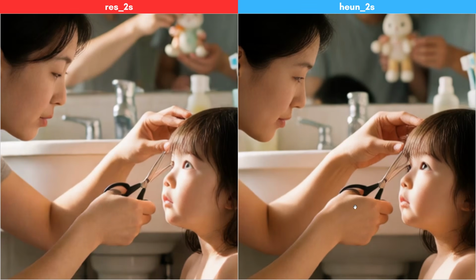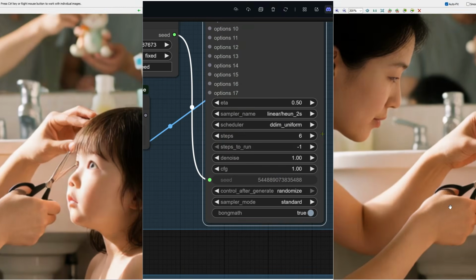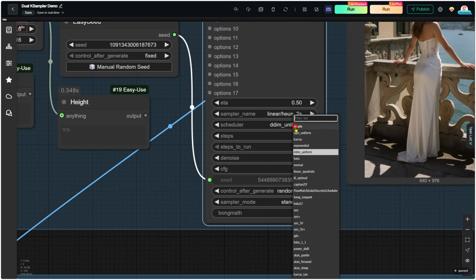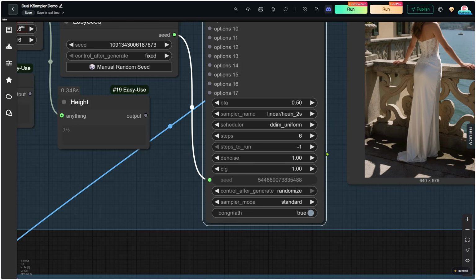So after looking at both of these comparisons, we can draw a solid conclusion. Among all the tests I did, Hum3S remains the absolute best choice for generating small-size images. When it came to choosing a scheduler, I went with DDIM Uniform. I like this one because it provides a lot more variety for different types of compositions.